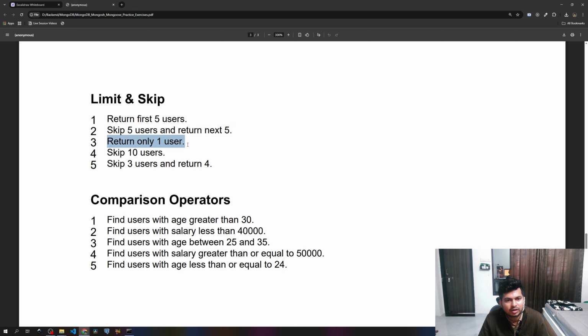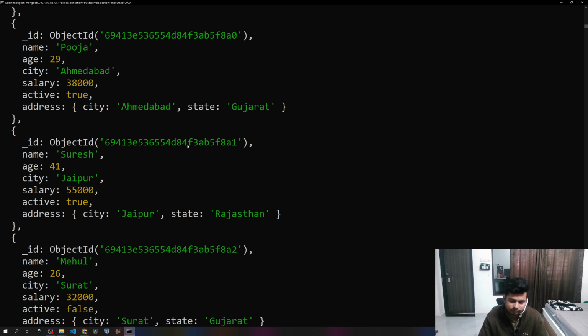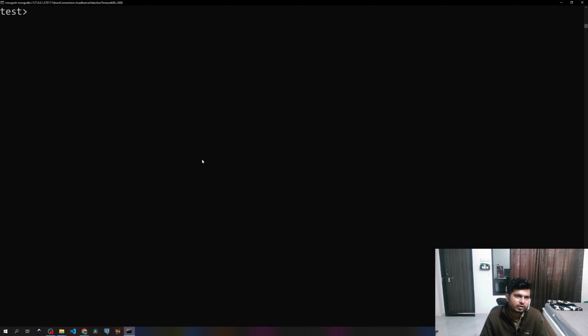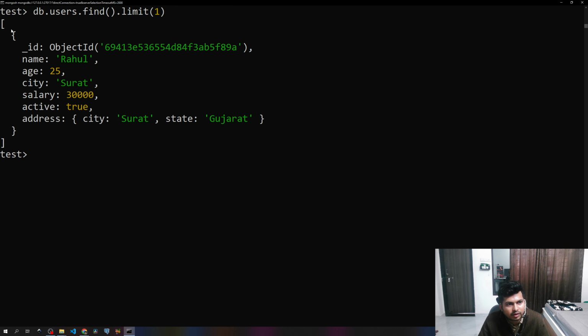Also return only one user. It's really simple. To return only one user, db.users.find, and we can limit to 1, and we have one user.